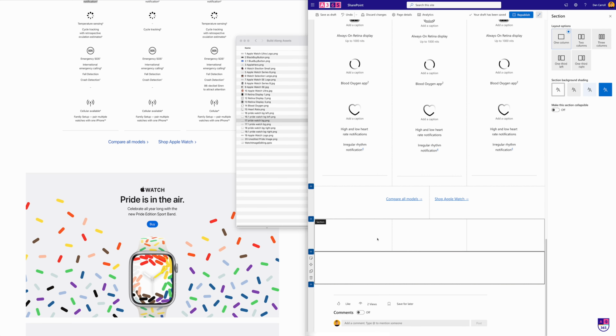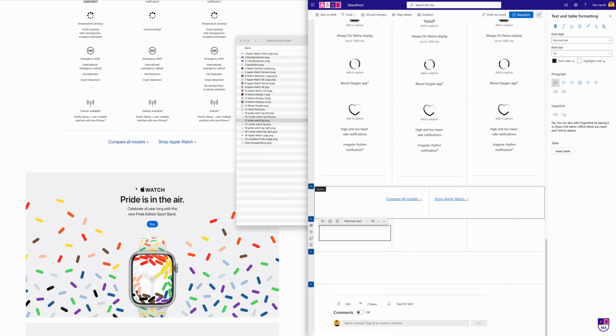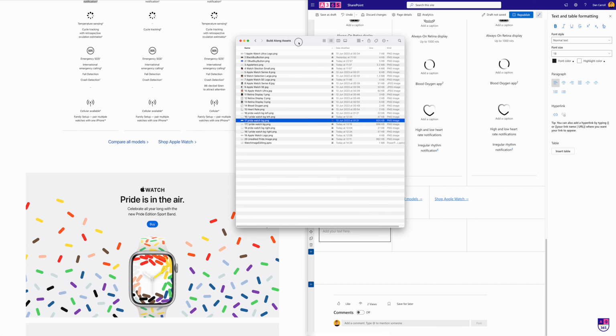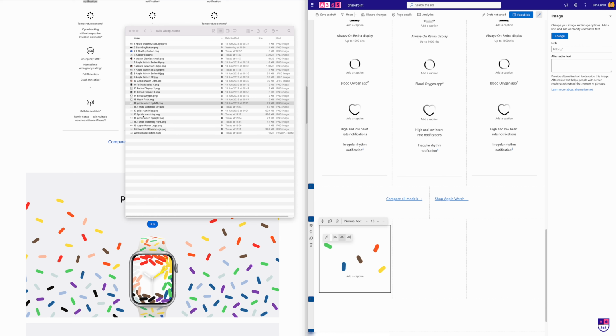So let's do that, right? Again, let's stick in our text web part. And what I'm going to do is grab my image. Let's see over here, the left one, stick it in like this. And then we'll get the right one over here.